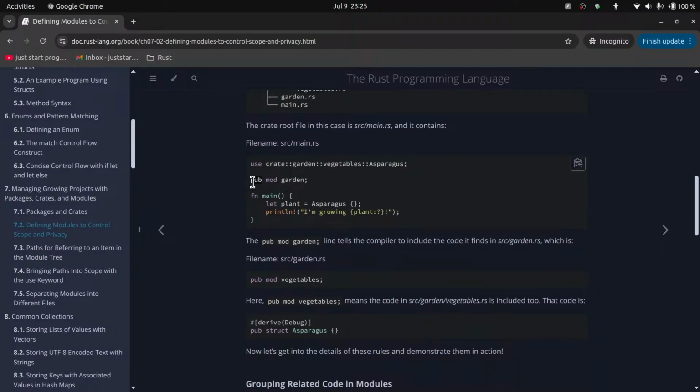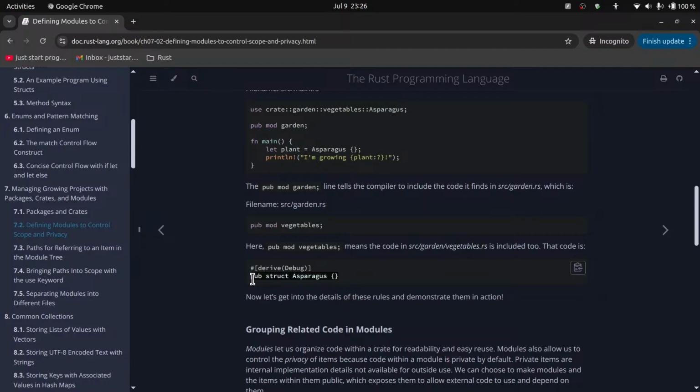And here you can see pub mod garden. It tells the compiler to include the code it finds in src/garden.rs. Pub mod vegetables here means that the code inside garden vegetables is included too, that the code is this one. Pub means public.